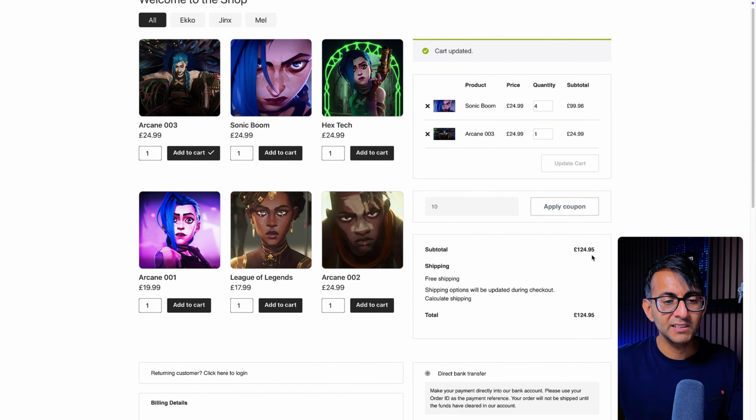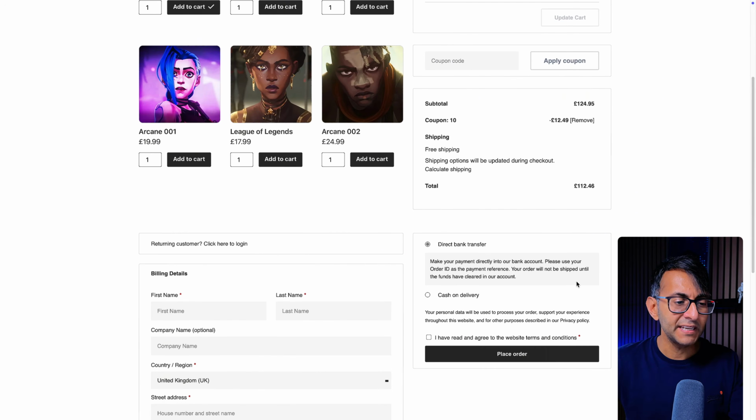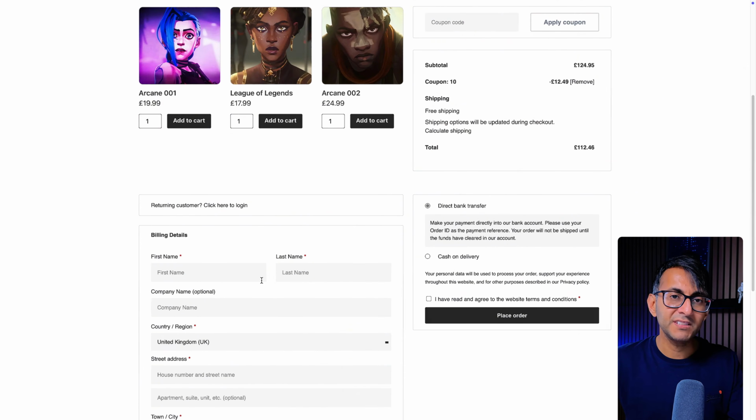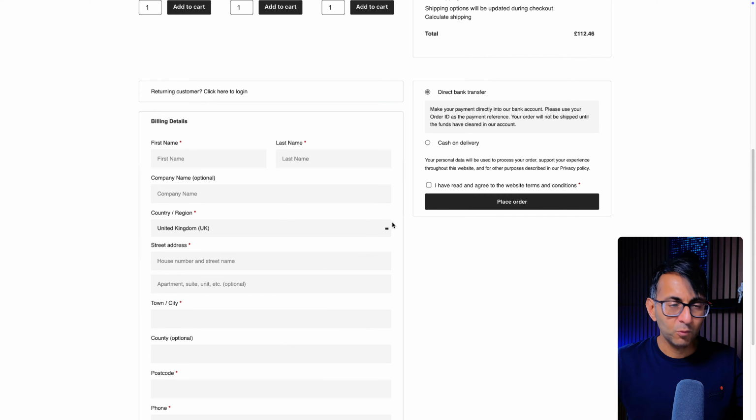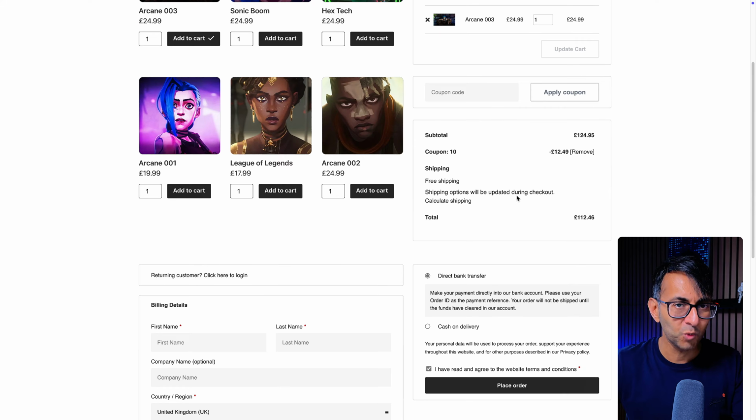Notice the subtotal is 12495. I'm going to apply a 10% discount, and it's applied it. Now, further below, we have the details where you can now go and check out. So you could log in and then it will populate your details, or you pop in whatever you want. And I've just gone and done this with a fake dummy website. That's why you can't see PayPal or credit cards here. But you know, you would go and then place your order. And this is all being done on one page.